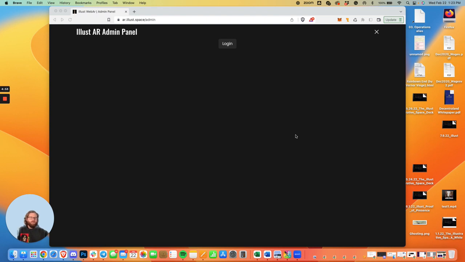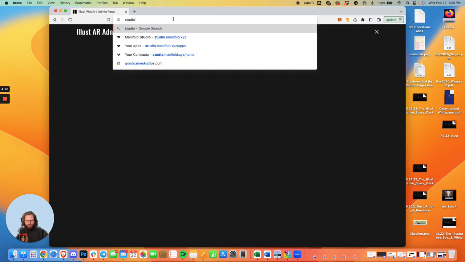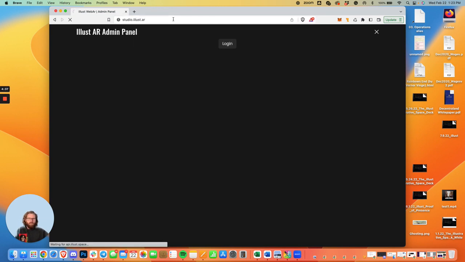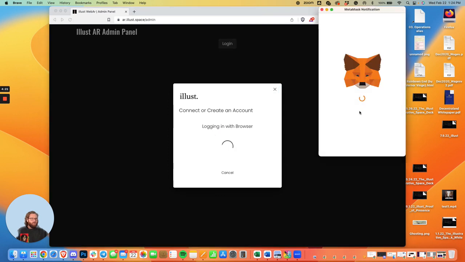I wanted to give you a quick tutorial on how to use the studio to place any photo, video, or 3D object into the world. So if you go to studio.illust.ar, you'll get brought to the screen for the studio. It's a little stark right now, but if you click login, it's going to ask you which wallet address you want to log in with. So be sure to ask us to be on the whitelist in order to gain access to the studio.